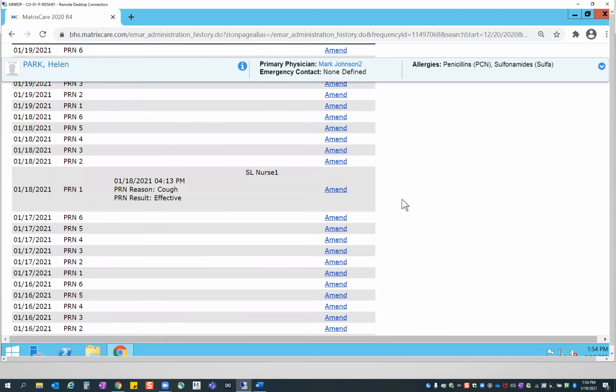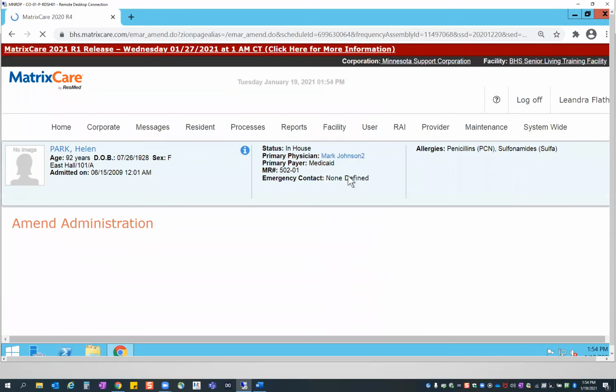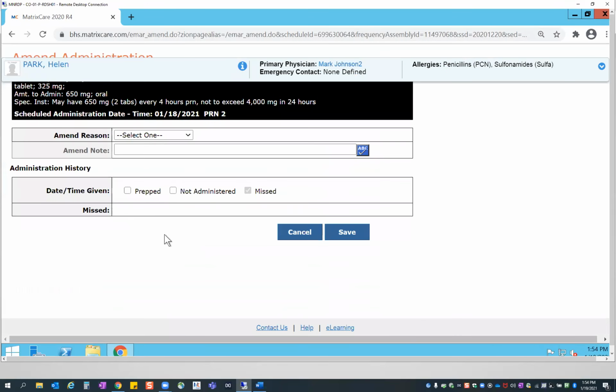Okay. Let's say I needed to amend this. Either I can amend the one that I've already done, or perhaps I actually did give the second dose here and I didn't, for some reason, record it. I can go in and I can select amend. Okay. Amendment reason.